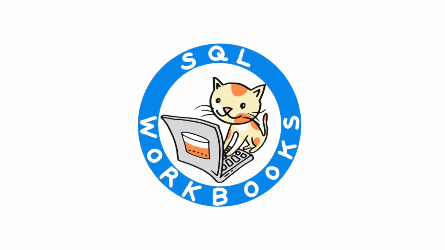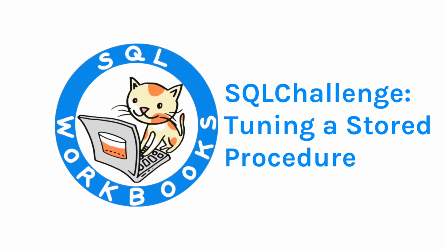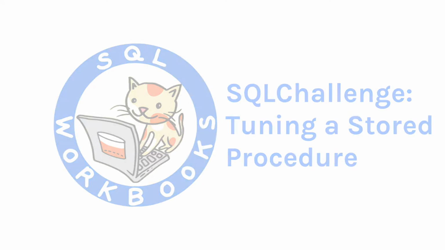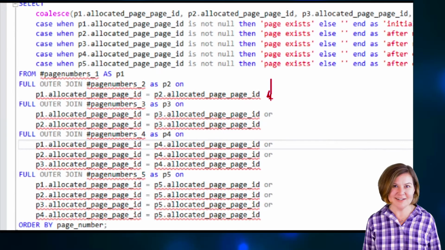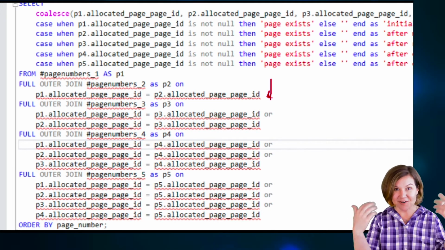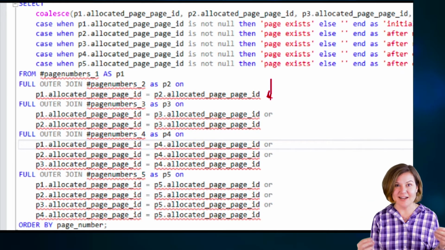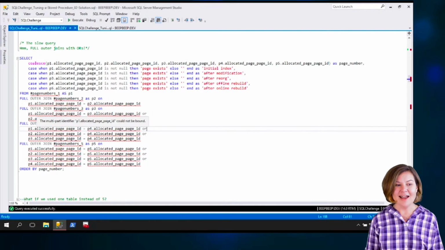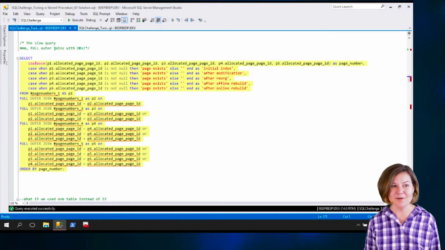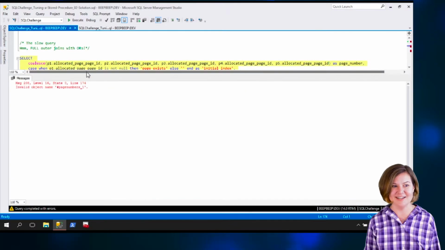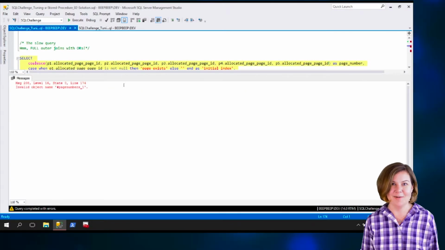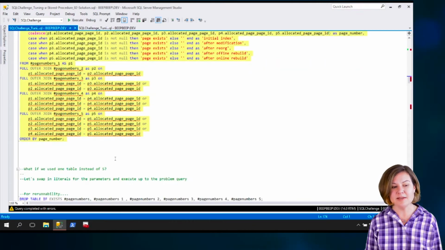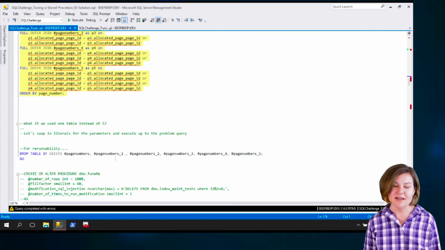If I just take the query out of the stored procedure, all of these red lines are here for a very good reason. I haven't created these temp tables. The temp tables are created as I run the procedure, and they exist within the scope of that stored procedure. So I can't just run this code right here because SQL Server's like, what is page numbers _1? So I do want to be able to play around with this.